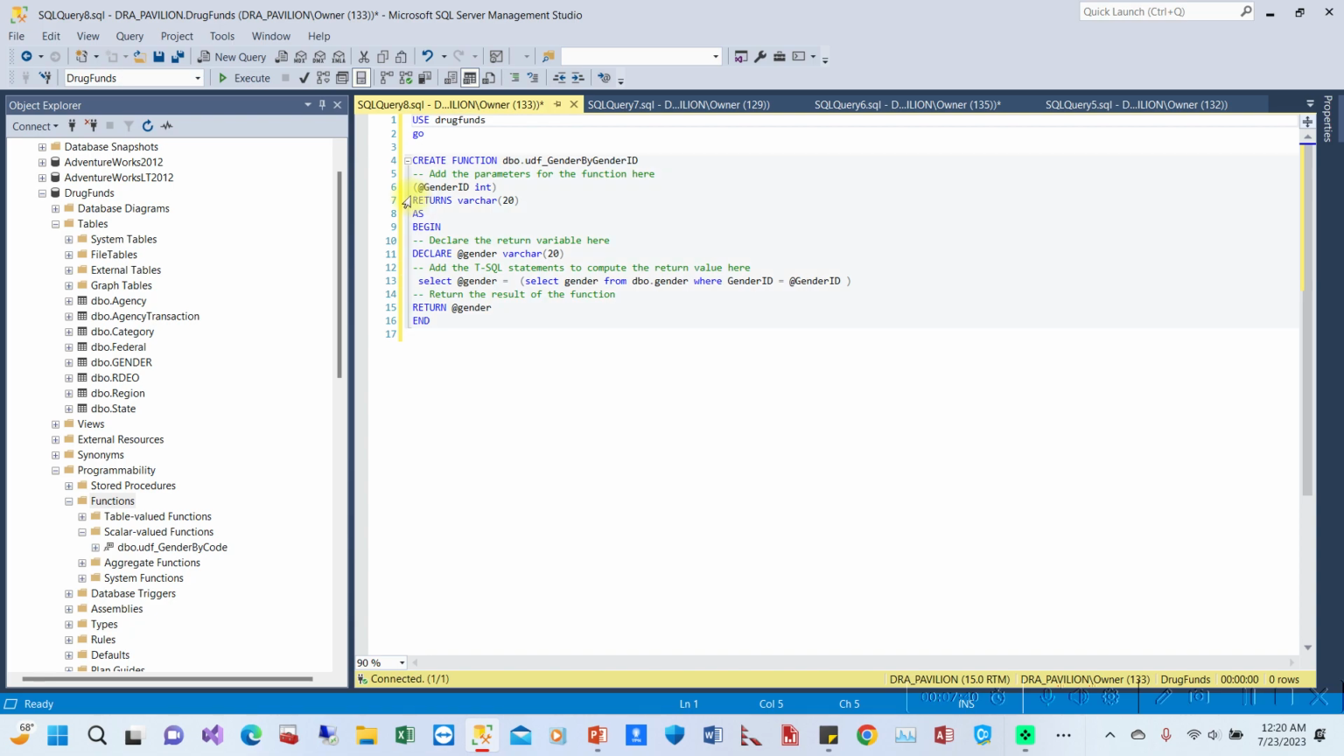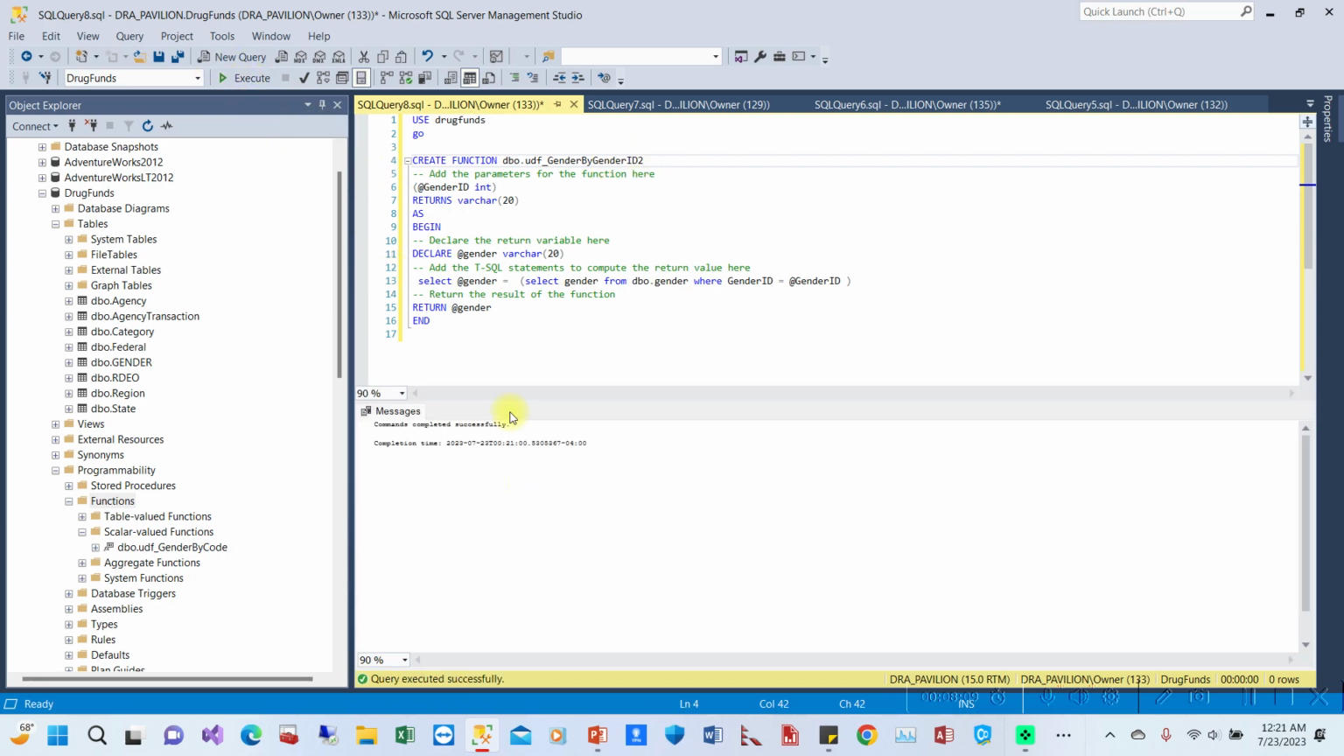Okay, now you can continue to say returns variable as begin, declare return variable here, declare gender variable varchar 20. I will add the statements select gender from. Now let's go ahead and run that and see what happens. Okay, you execute that successfully. Now we are going to test it to make sure it's working.